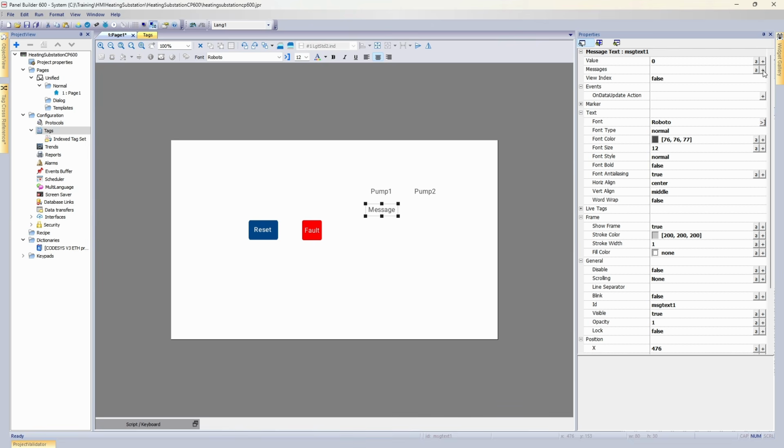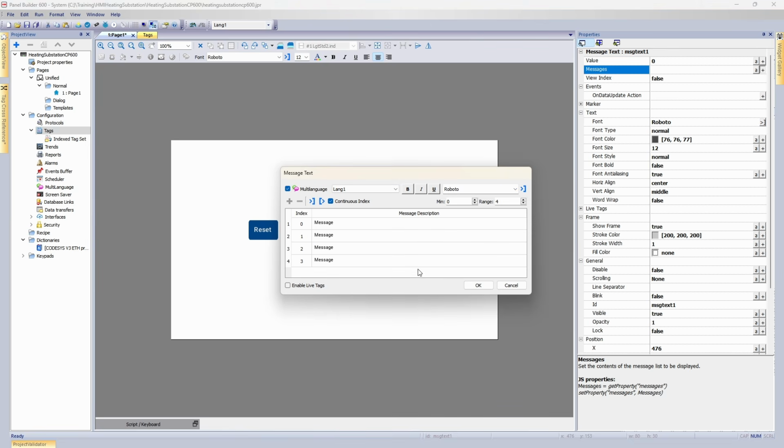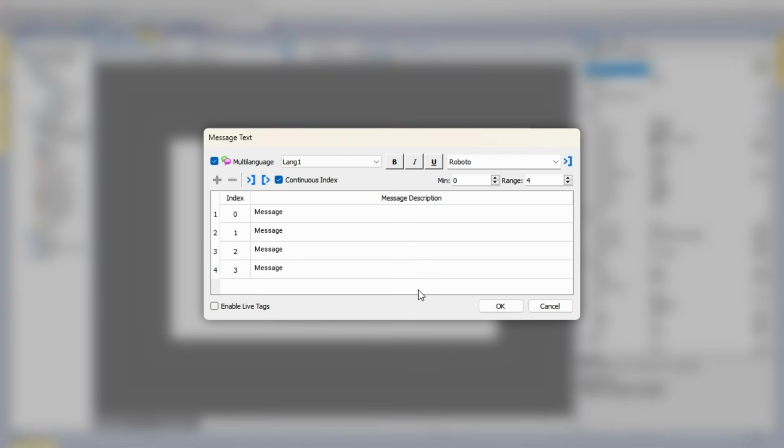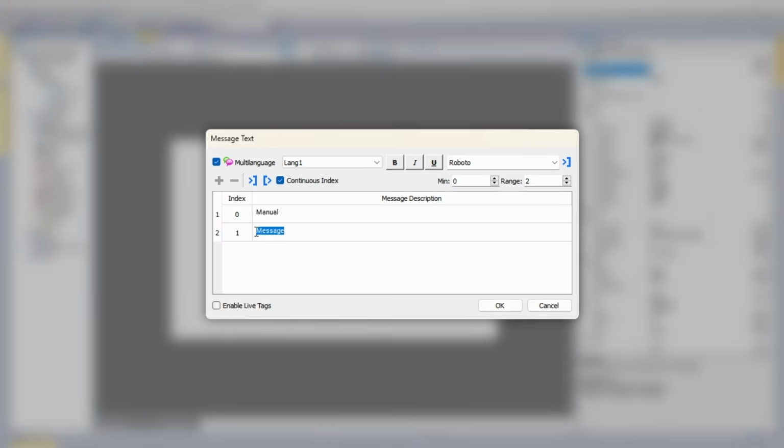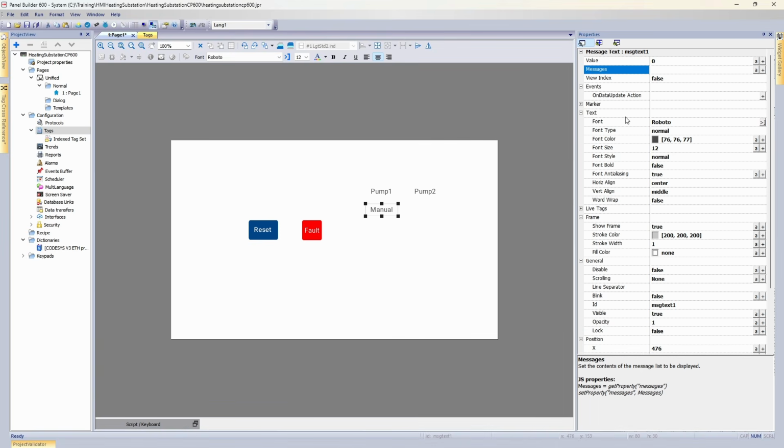In Properties, find Messages and then press plus, then add remove message. By default, the Message widget has 4 index values with corresponding text messages, but we only need 2. Set the text for index 0 to manual and for index 1 to auto. You can play with the value property to see how the widget looks in different states.